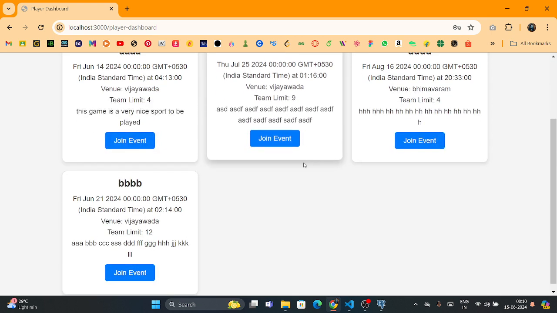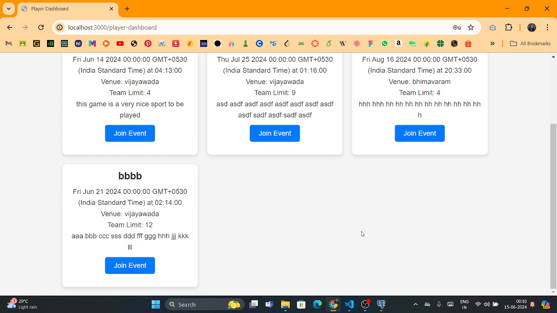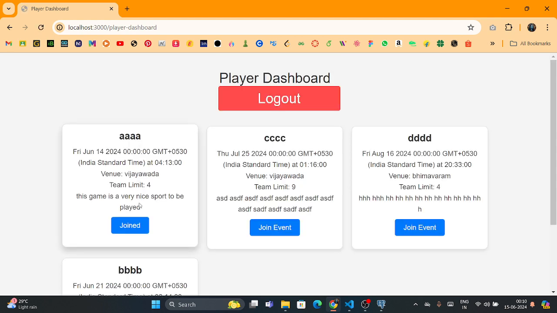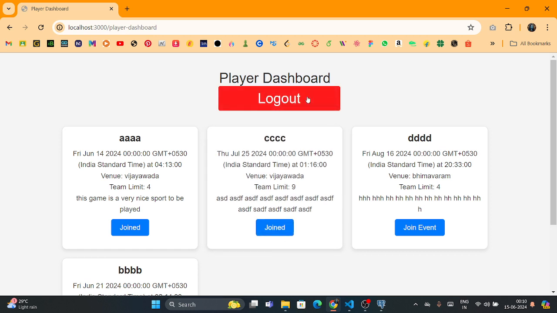Here we have multiple events listed where we can join any event that we choose. Let us see if we want to join event A. After clicking on join event, it is displayed as joined, which means we have joined the event. Similarly, if we want to join C, let's click on join event. Then you have successfully joined it.